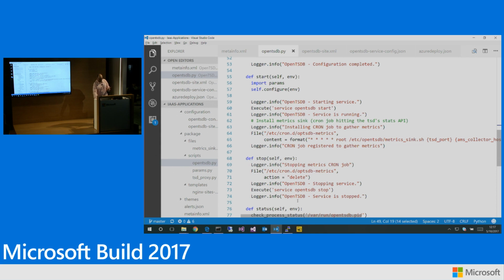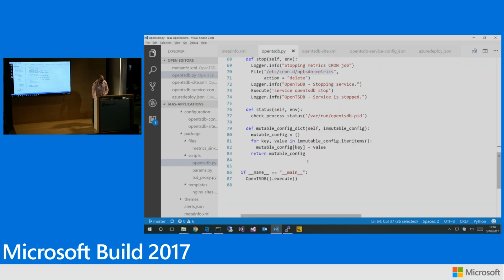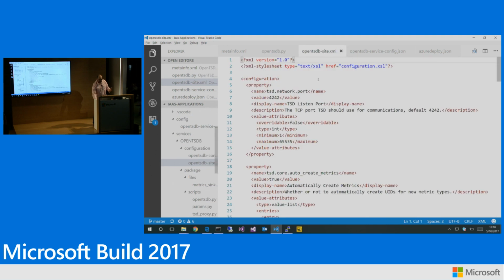In this case, we've set it up as a systemd service, and the other interesting thing is that we've set up a metrics service that reports the metrics of this specific TSD process to the metrics collector, which is what drives the Ambari behavior. And that's more or less all you need to do.